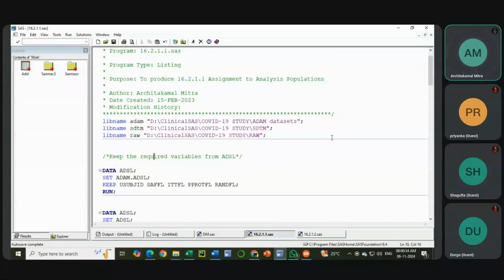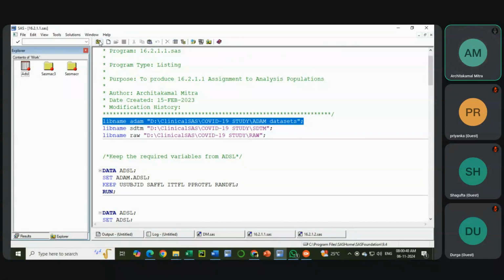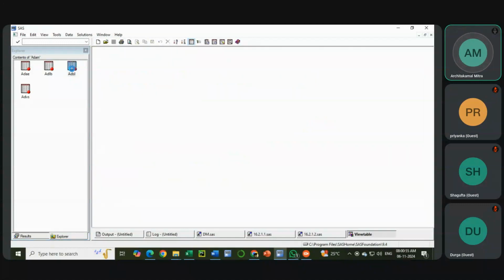Just map the library. So if I map it, let's map this library. I have mapped it. If I go back, this is the ADaM dataset. Let me know if you have any questions. Okay. So if you see, ADSL is already created. It is already there. Now let's open it and let's see.